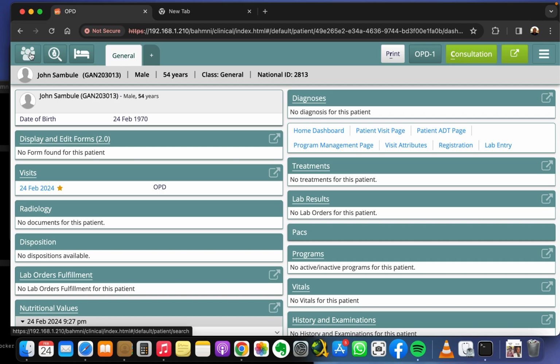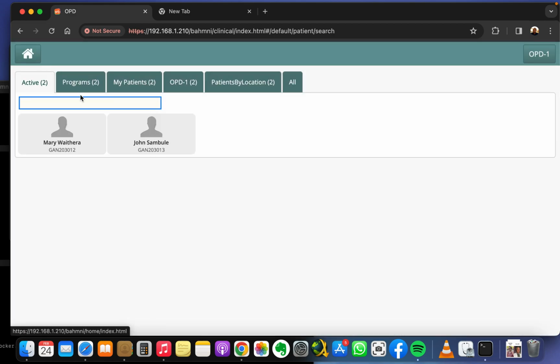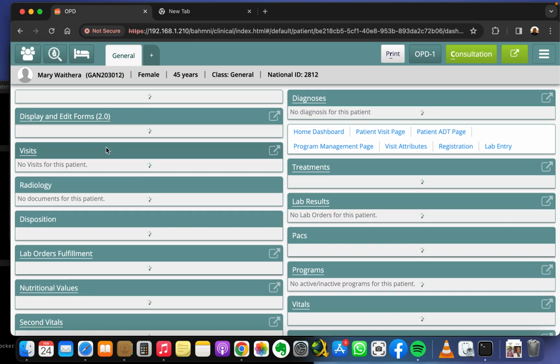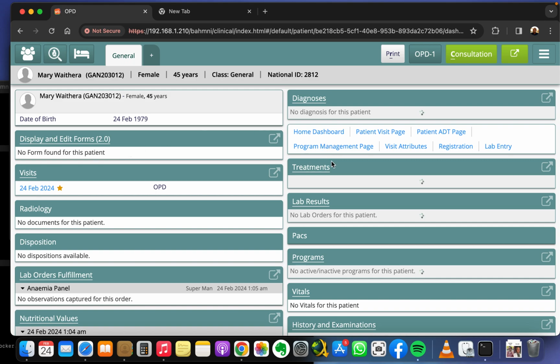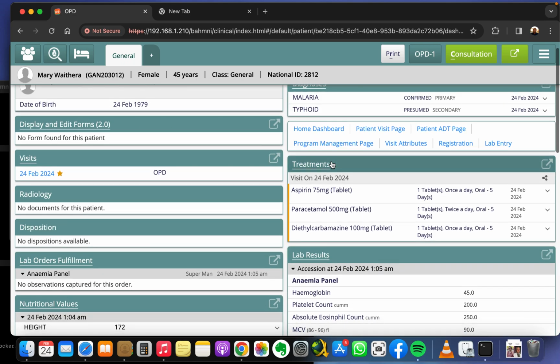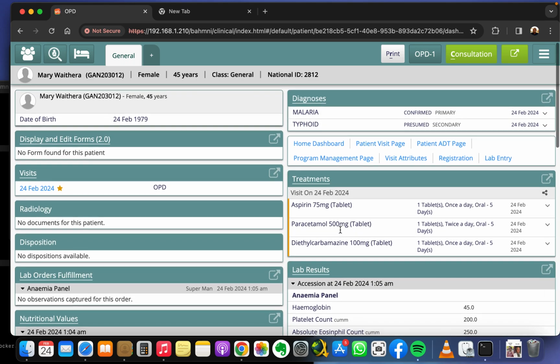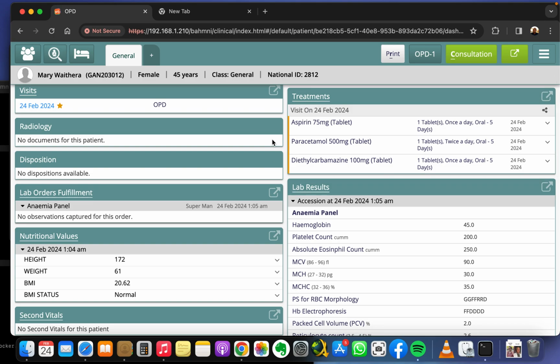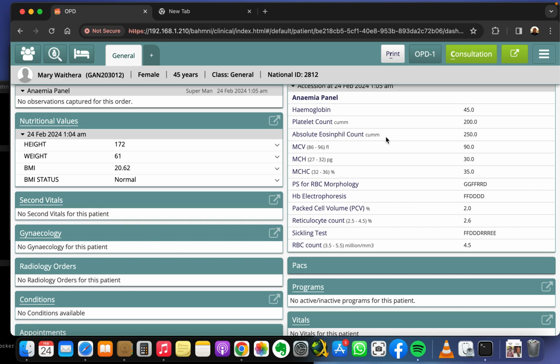When you put any data, it populates in this table. Let me show you Mary. I've requested a lab request for Mary. When you open Mary Wedera, her card has some data. Let it load, give it a few seconds. Her card has some treatment summary. She was diagnosed with malaria and typhoid. It's populated here: the treatment, her medications, the lab request.